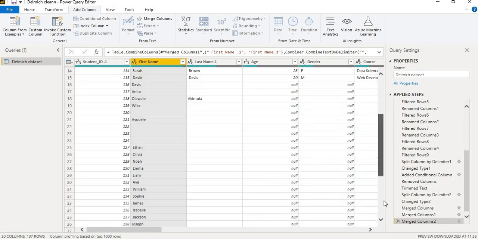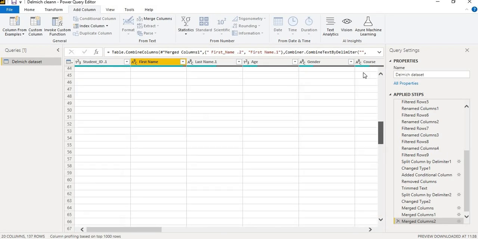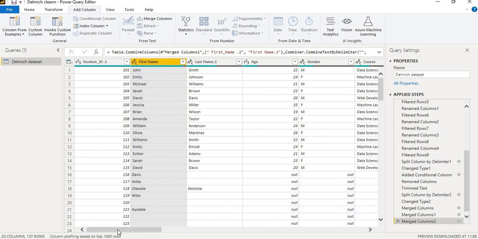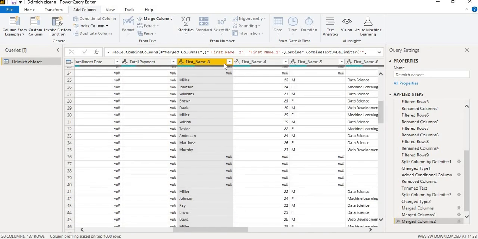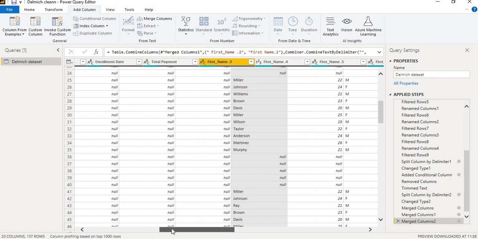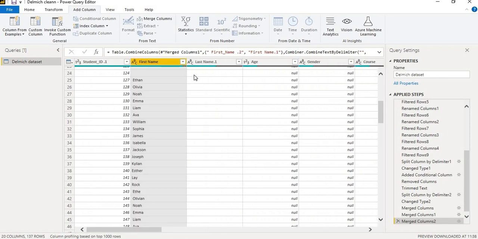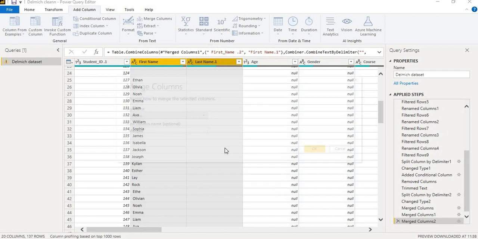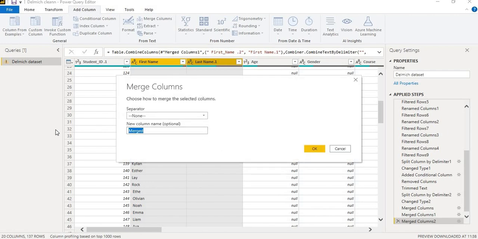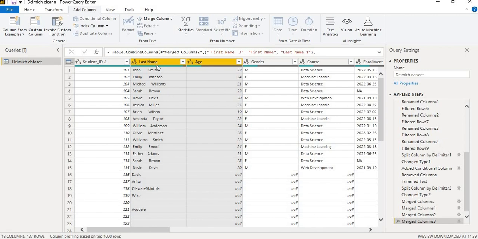Let's see. See that we have more first names. Okay, we're going to do the same for the second last name. We're going to merge that too. So yes, I think it's this one. Yes, it is this one. So we select this, then also select the last name that we have here. So control select, right click, then merge columns, right? So what's the name? The name is the last name of the student. Okay, so can you see that?